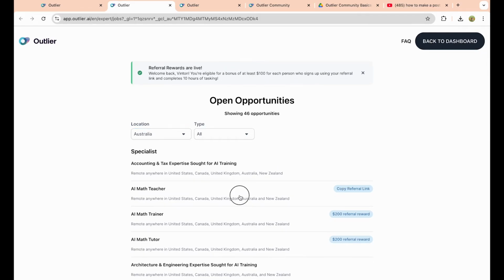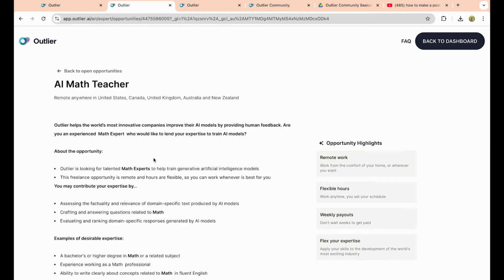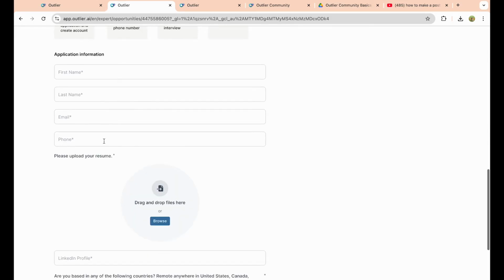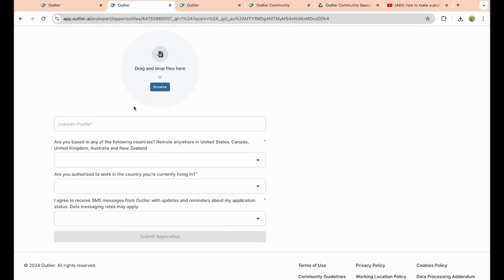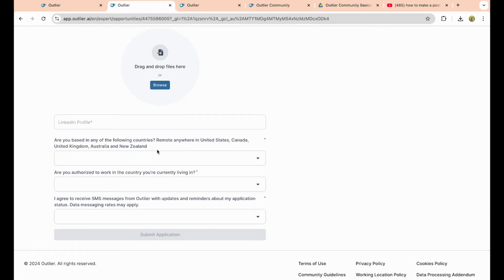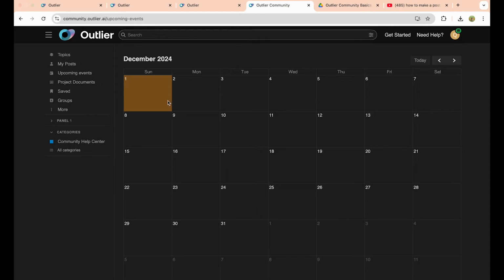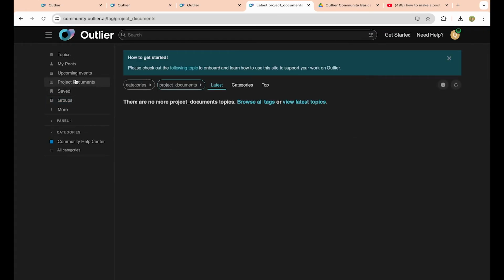So let's just say we want to be a math teacher in Australia. You click on this and you can scroll down and you simply submit your first name, your last name, email, phone, and all your files because we already have an account. Once you've submitted this application, you go back to this website right here. And as you can see, we can actually add any dates, and this is where all of our messages will show up on this page like so.